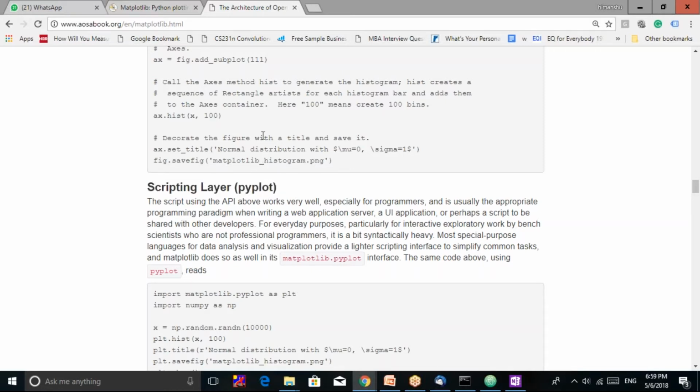So what they do, they simply connect to the artist layer, and the artist layer connects to the backend. So they have their own API for this scripting layer only.